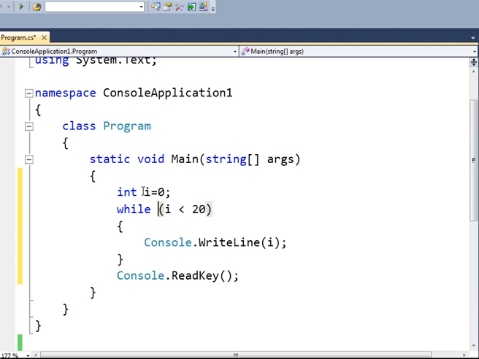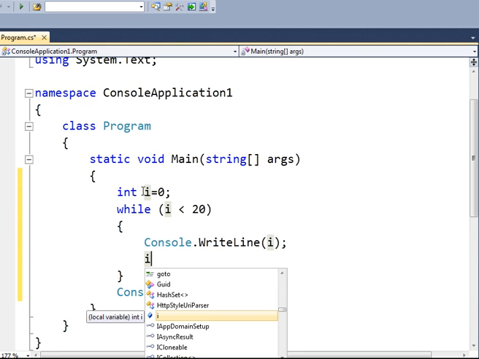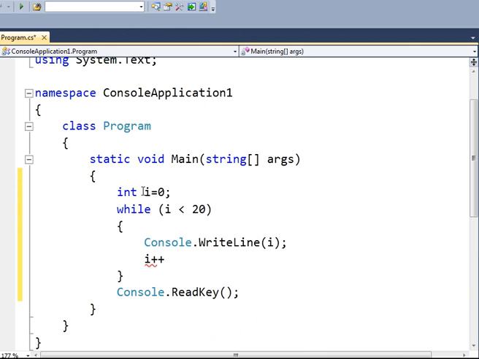So the word while and then the test. We're testing the variable every time we've done the loop one time, and we're going to do whatever is within these brackets, and I'm just writing out the variable I, or what's inside the variable I, to the screen. And the change to the variable we have to do manually here within the loop, so the last thing we're going to do is write I++.